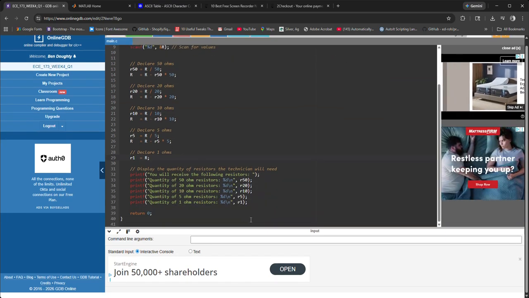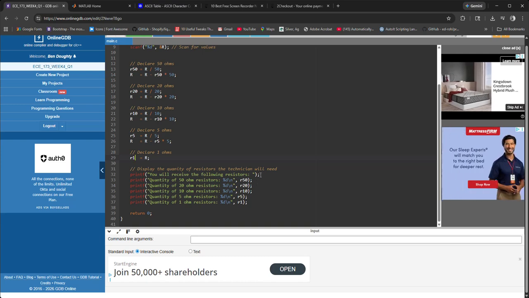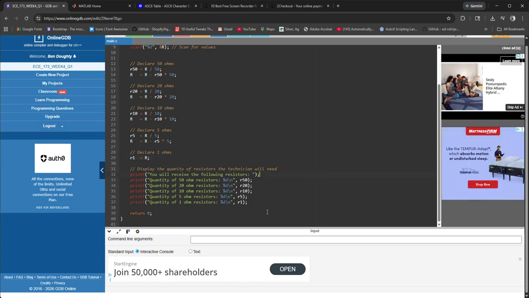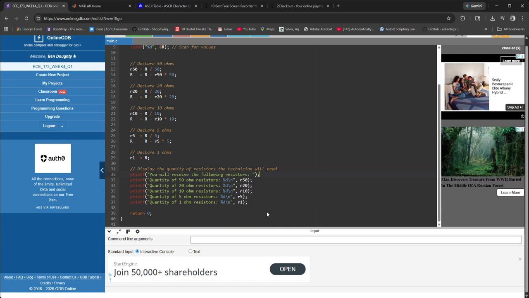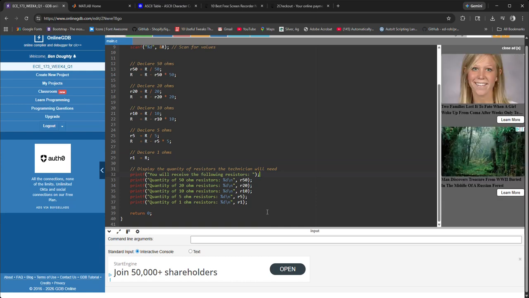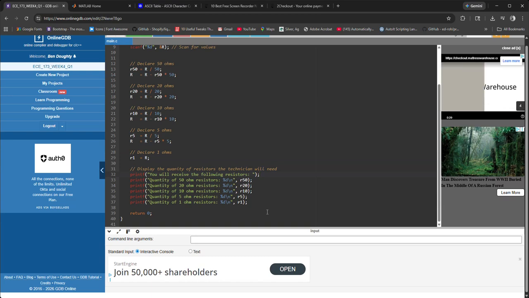To generate the values, we want to printf for the message. Display the message, "You'll receive the following resistors" for the technician, so you can grab those. And then for each of the resistors that he will need, 50, 20, 10, 5, and 1, we do a separate display message with each value as an individual line item.